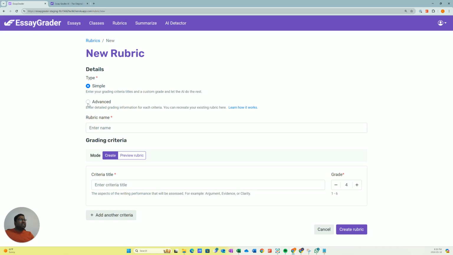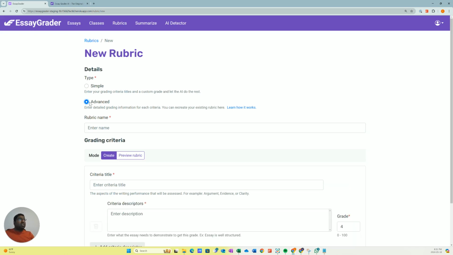If you're in a hurry wanting to create a rubric which doesn't require adding criteria descriptors, and only has scores up to 6 points, simple rubric is your perfect option. But if you want to recreate your rubric exactly on EssayGrader and don't want to leave any ambiguity for the EssayGrader platform when grading the essay, advanced rubric is the option to go with.